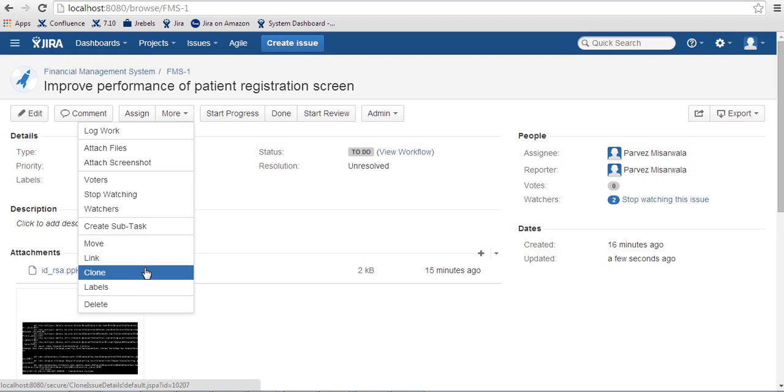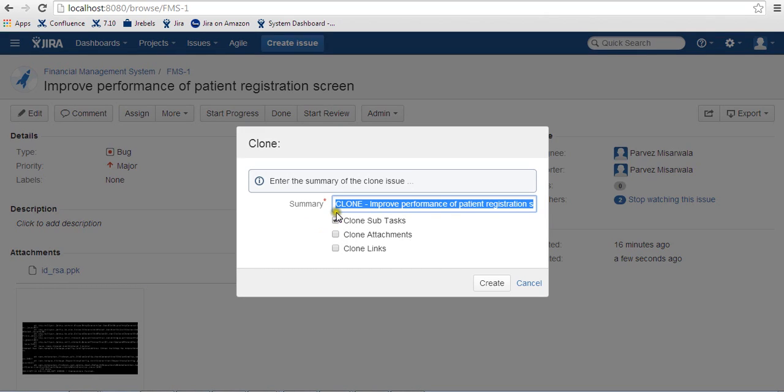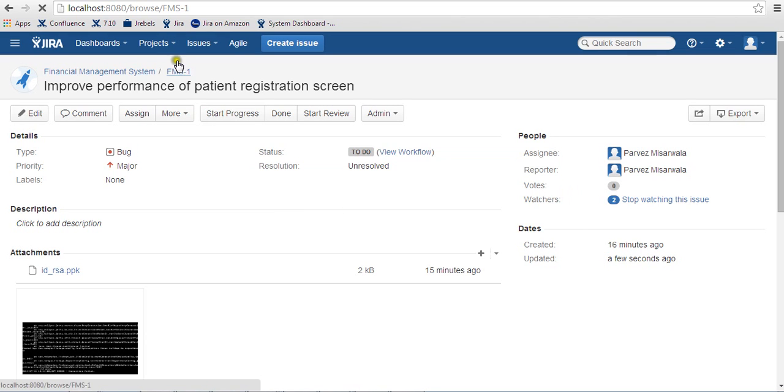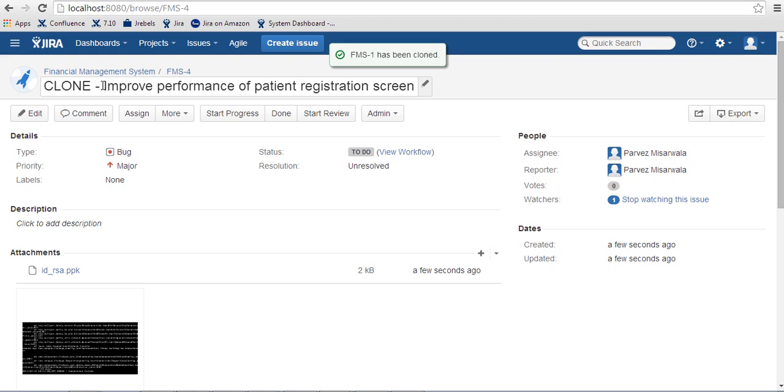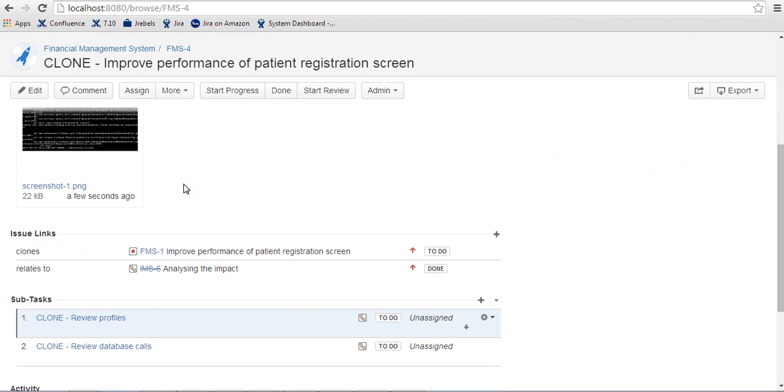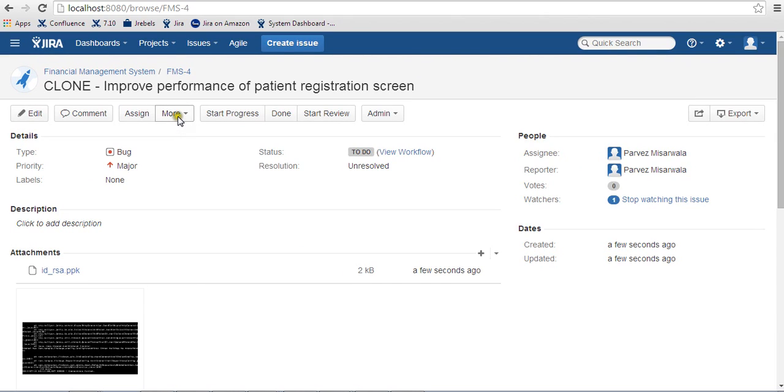And we also saw clone. For example, as I said, if you want to fix in the previous version, you can just clone. Click on clone, and you can include or exclude attachments and links as well, clone the subtask as well, and say create. So FMS4 is created with exactly the same things, except that this clone prefix will be added to the summary. Okay. So if it is with a clone prefix, it's a clone of some issue, and then you can assign and schedule that issue accordingly. So this was about the cloning.